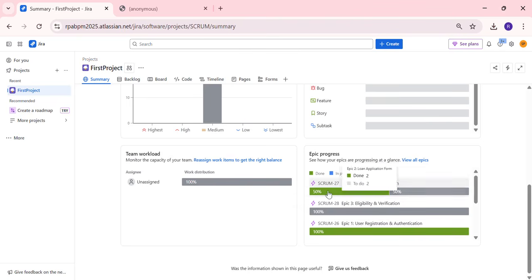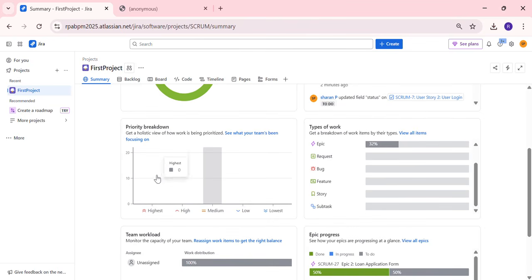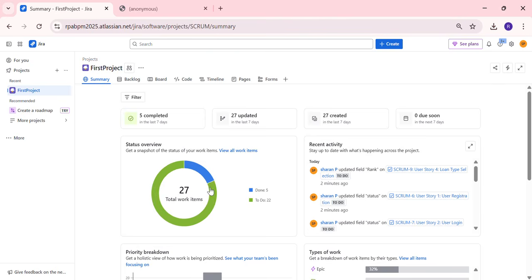And here, how much is completed, every detail you can see in the table of columns. How many tickets are high priority, medium priority, all those details will be displayed under the summary. This is a kind of reporting, which will be helpful for the managers.